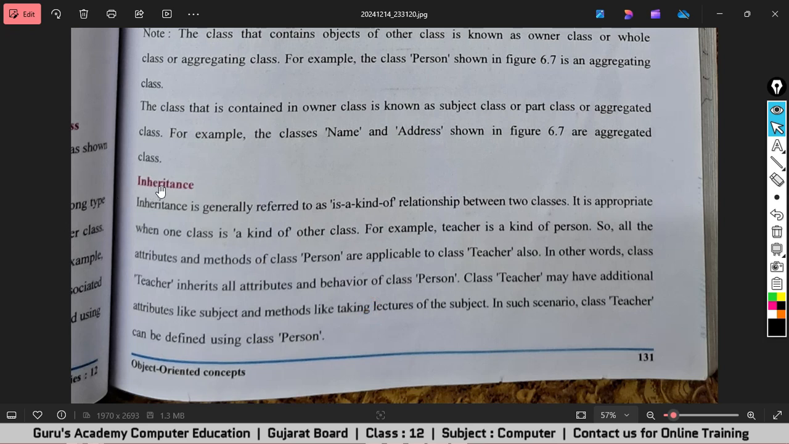So here you can see the topic name is inheritance. Inheritance is generally referred to as is a kind of relationship between two classes. Right? So earlier we have seen aggregation and composition. Aggregation and composition use is a part of or has a to represent the relationship between two classes. And in inheritance, the keyword is a kind of relationship.